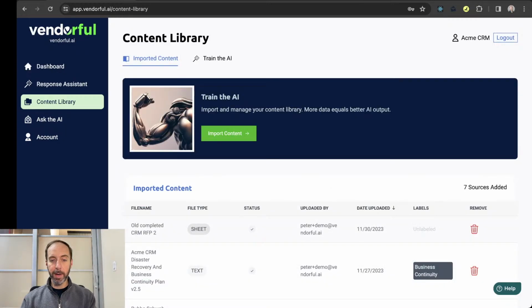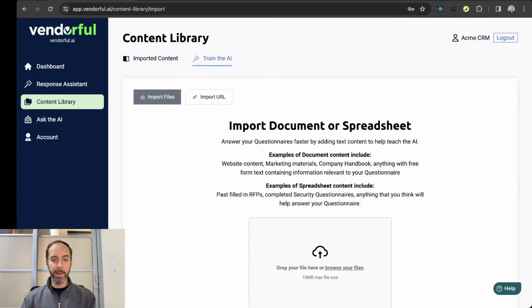Managing your content library, you can import existing RFPs or completed RFPs that you filled out in the past, or just general documents like case studies, support documents, marketing collateral, whatever you think is relevant. Security policies is another common one. Anything that you think is relevant to completing the kinds of questionnaires that you respond to. I'm going to show you examples of both kinds of things.